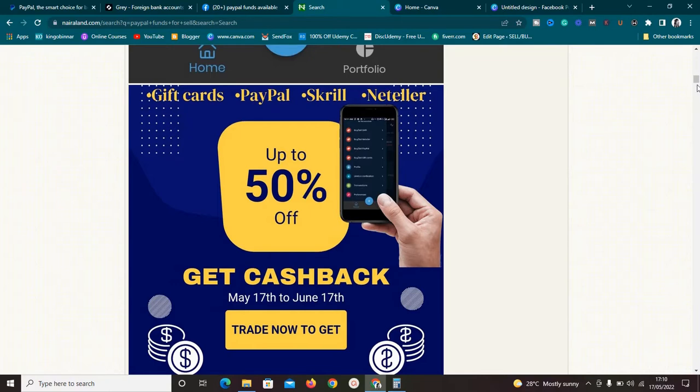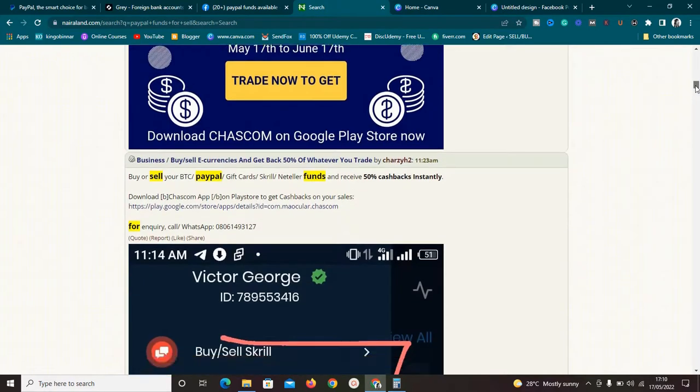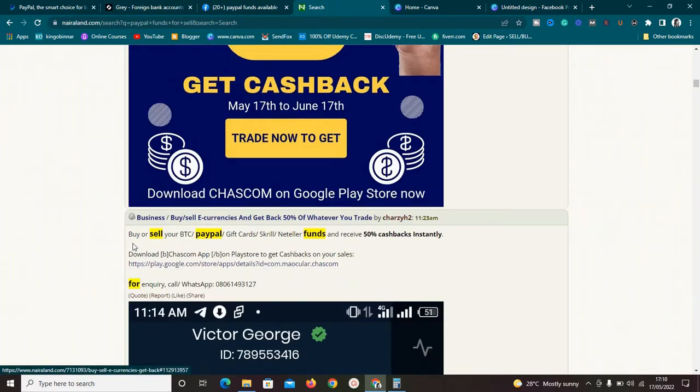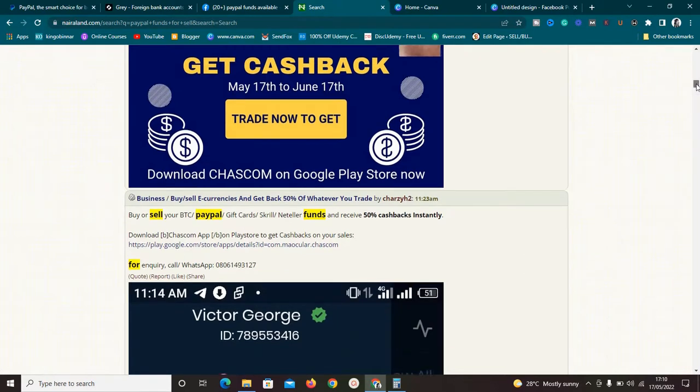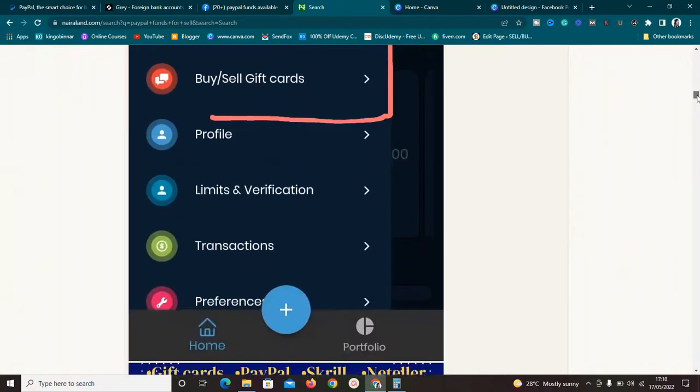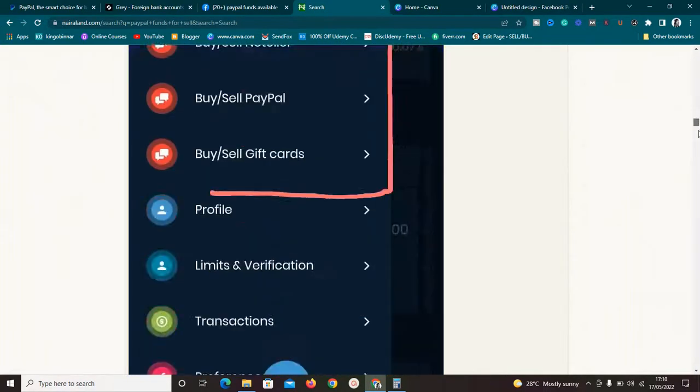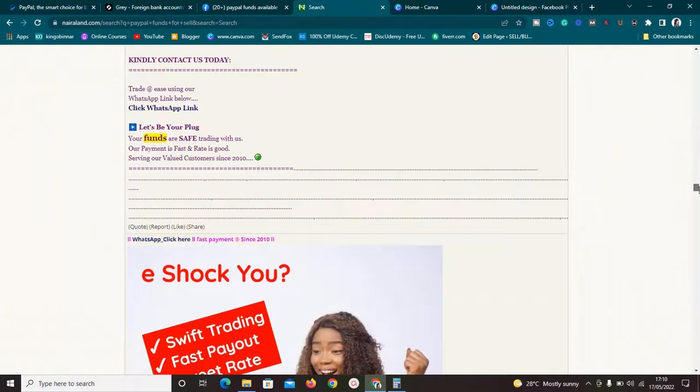You can post it just like these people have posted and just write that you buy. As you can see, this person here says I buy and sell PayPal, BTC, gift cards, Skrill, Neteller funds, and receive 50% cash back instantly. He's going to drop his link. So once you post it, drop your WhatsApp contact or any means people can get to you faster. Once you drop it, people are going to be getting to you and they are going to be trading with you.